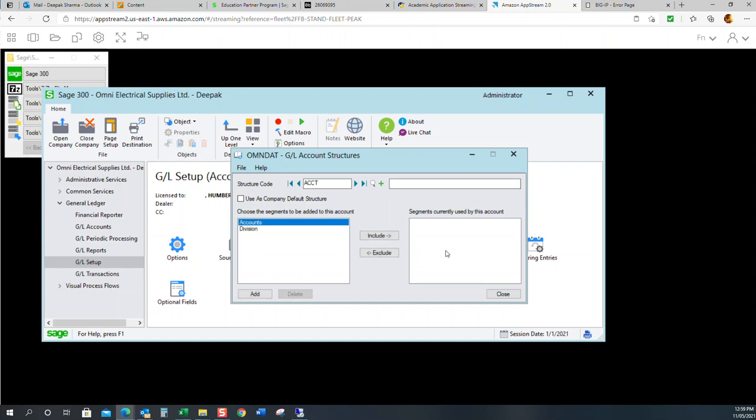One that is only the account. So we're going to say accounts only, because for that we only want the account. So every time I create an account, for example a bank account, I only need 4 digits, and that represents the account. Okay, and I click add. Then I'm going to create another one. I will call this div, and we're going to call this account and division.